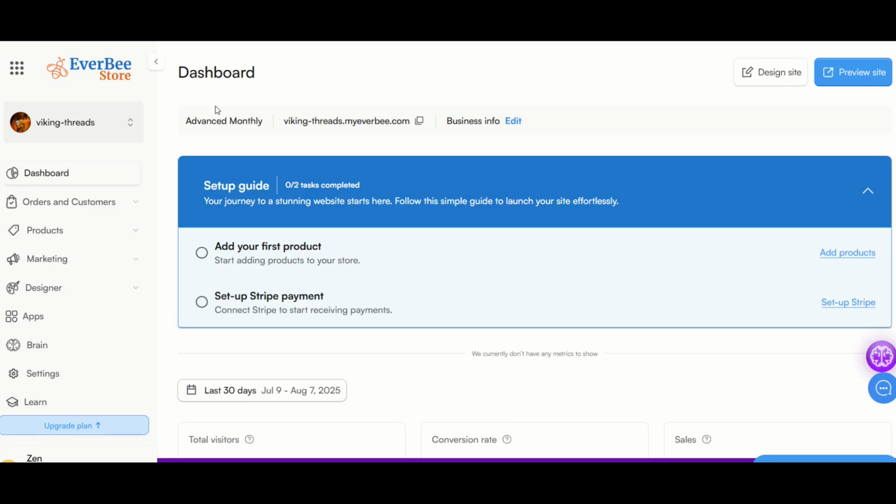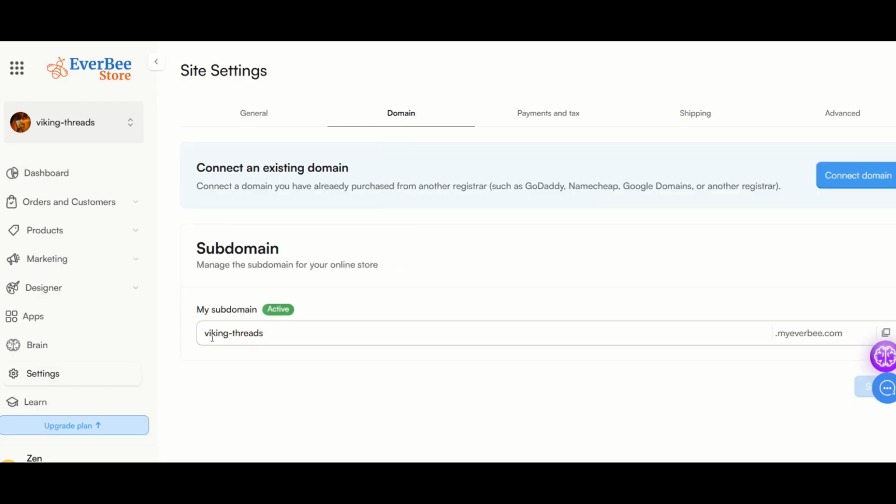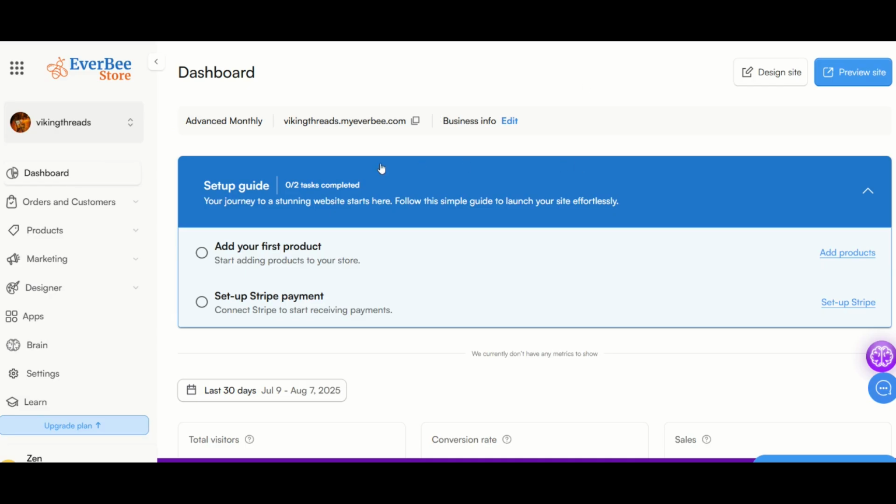And we'll see here that my store is now called viking-threads.myeverbee.com. Now I can change this if I want. I can go in here to business info and then I click domain right here. And I can change this now to something else. So for example, if I didn't want the dash in there, I could call it Viking Threads. And now I'll click save. And when I go back to my dashboard, we'll see it says vikingthreads.myeverbee.com.